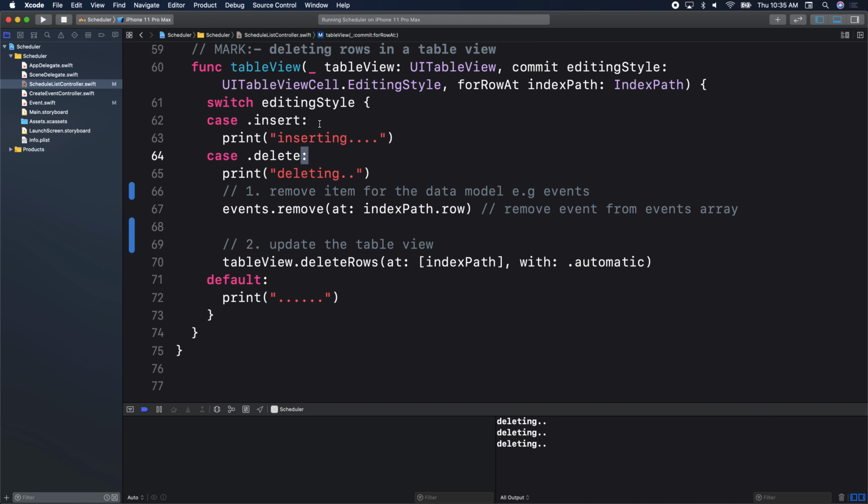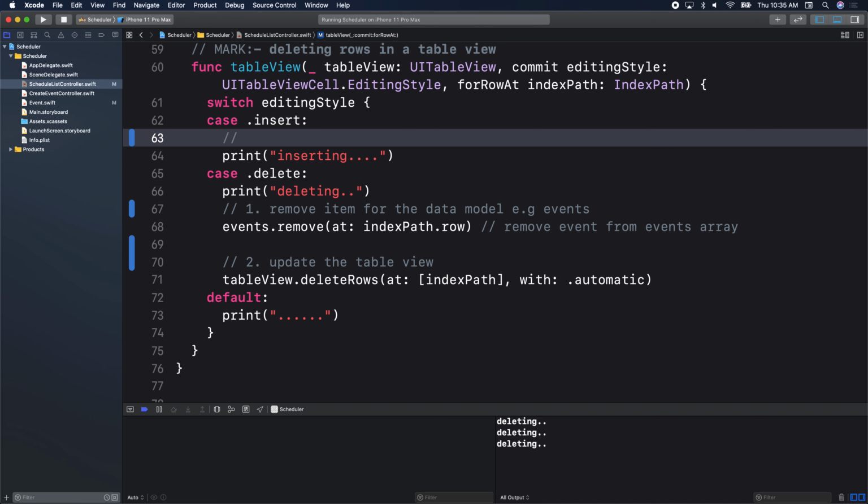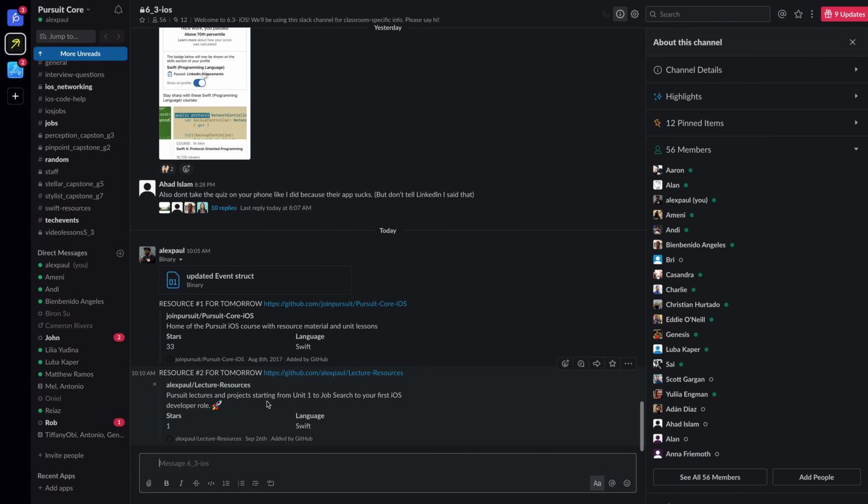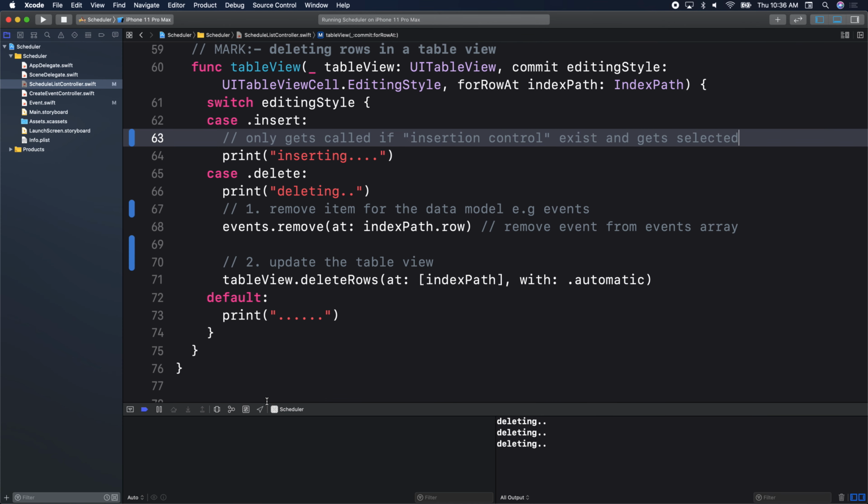Right where the insert is, let's write a simple note here. For the case insert, only gets called if insertion control exists and gets selected. And I'll show us what the insertion control looks like. There's actually a document on that. Let me Slack it, actually.